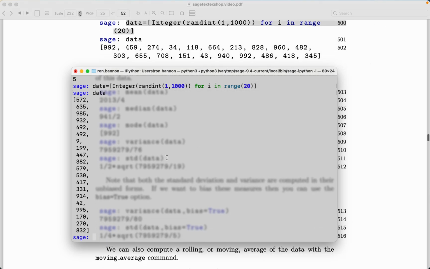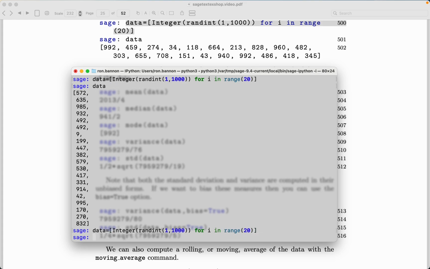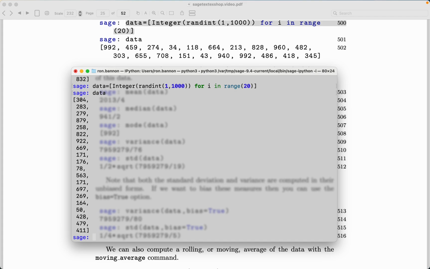Now, I want to point out the data that I'm getting here is different than the data that I'm getting in my notes. All right. Again, if I run that command again, let's see what we get for the data now. I'm getting a different set. All right, and you're going to get different sets depending on when you run that. So don't think it's going to come out standard each time.